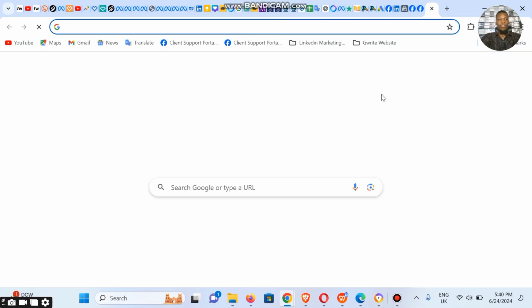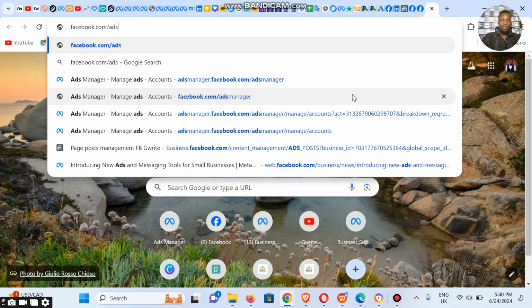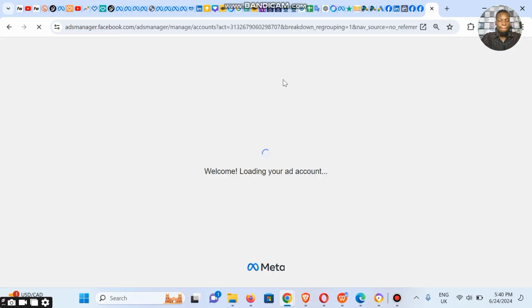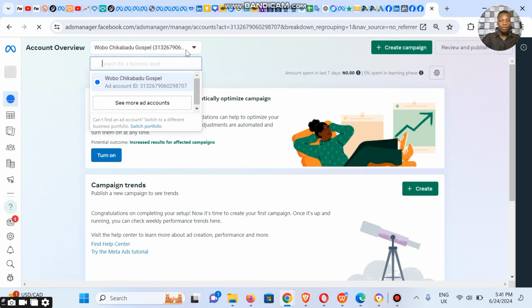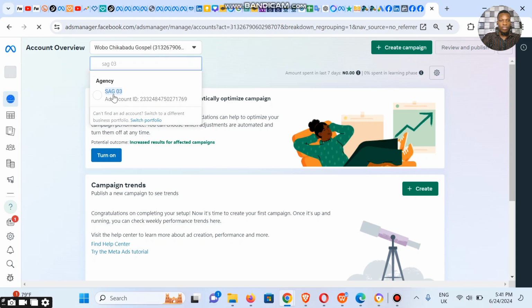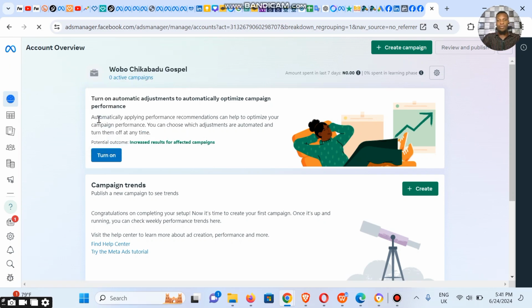Now let's visit Ads Manager. So we'll go to facebook.com/adsmanager. Alright, so for us, we're going to switch to a preferred ad account, preferably a business prepaid ad account. So I'm going to search for that. So click on see more. So this is the ad account we prefer to use. So we switch to our preferred ad account.